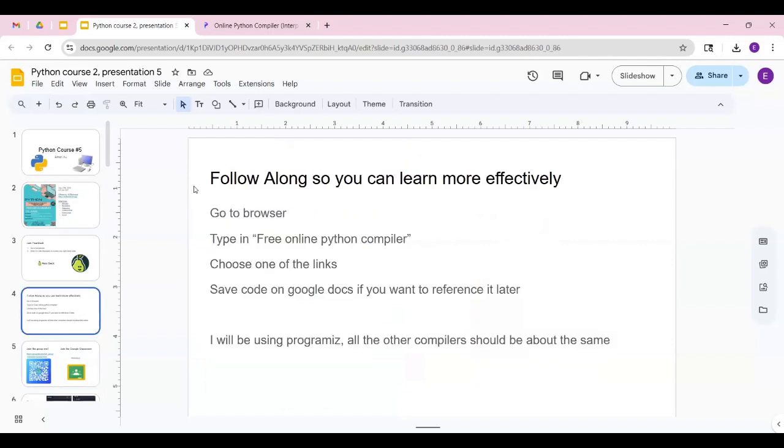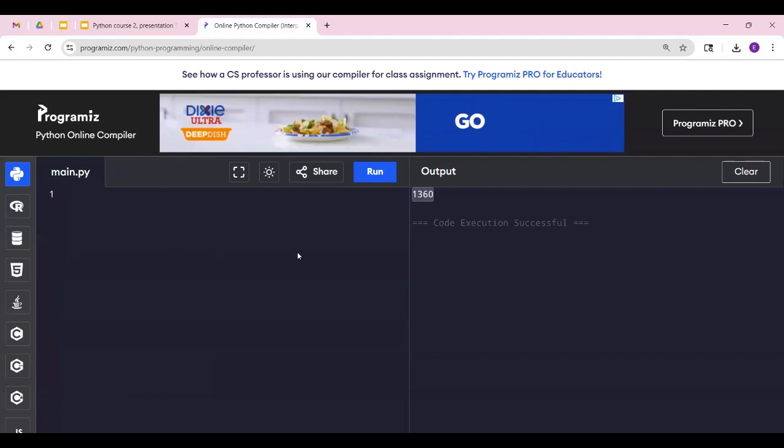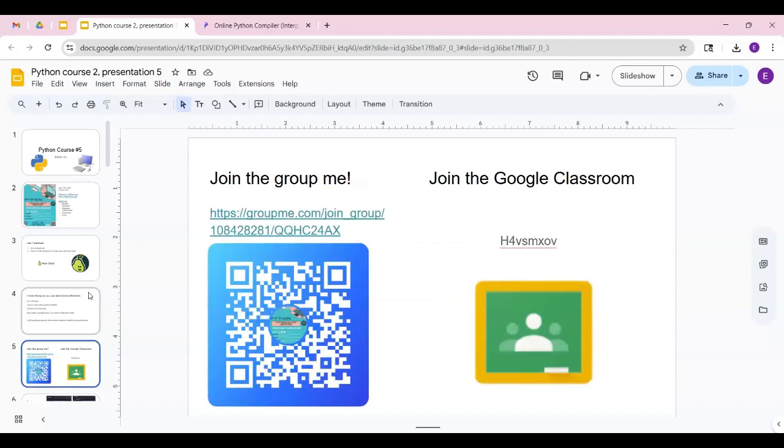If you want to program along with us and learn that way, you can go through your browser and type on a free online Python compiler. Then you can choose one of the links. Here I use this one. Let me delete this stuff here. You can write code in here and then run your code over here. This way, you can just code along with us, and whenever you write your assignments, you can put it on here.